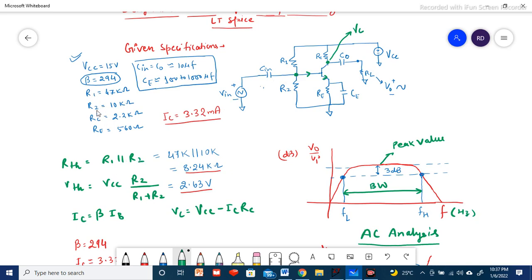So R1 and R2 values given, we can calculate and you will get 8.24 kilo ohm RTH. And same way VTH will be nothing but VCC into R2 divided by R1 plus R2. So this will be my VTH, which is 2.63 volt.